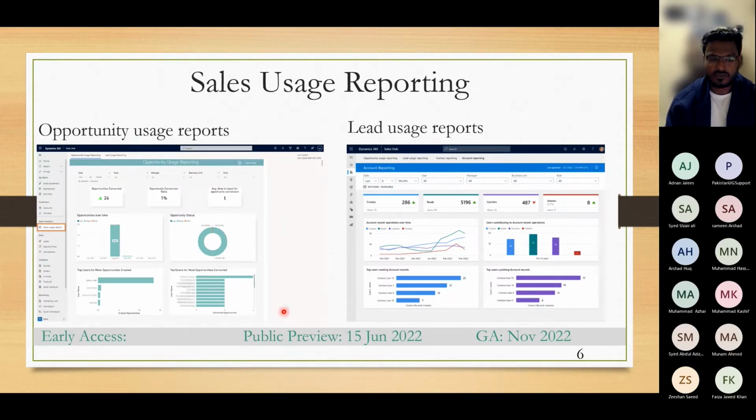So these dashboards have been in public preview from 15th June 2022 this year, and they are in fact generally available this month, that's November 2022. Right, now you'll understand what is public preview and general availability. So that's about the new Dynamics 365 dashboards.